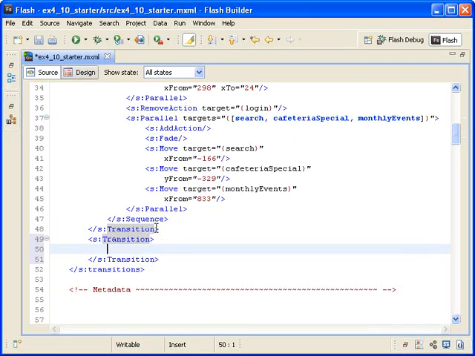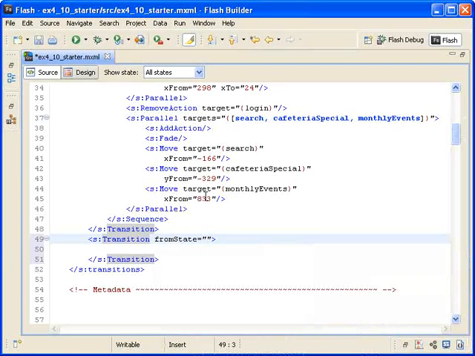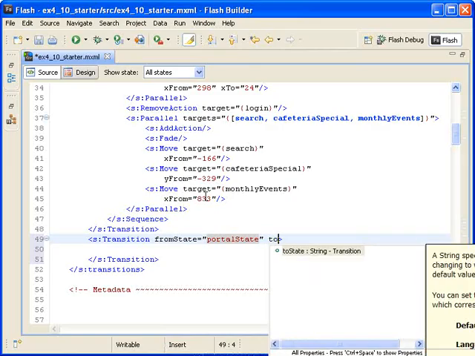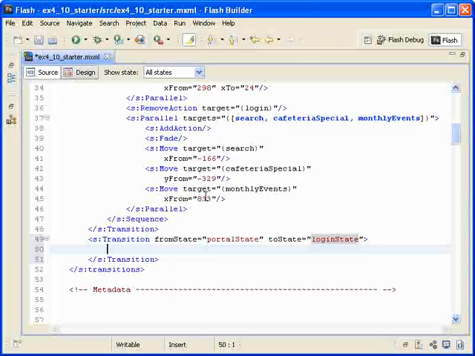To the new transition instance, I am assigning the from state property value to the portal state and the to state property to the login state. When the user logs out of the employee portal application, I will fade out the search, cafeteria special, and monthly event panels, while the Employee of the Month instance resizes and moves to its proper position in the login state. Only after that happens will I handle the login panel.